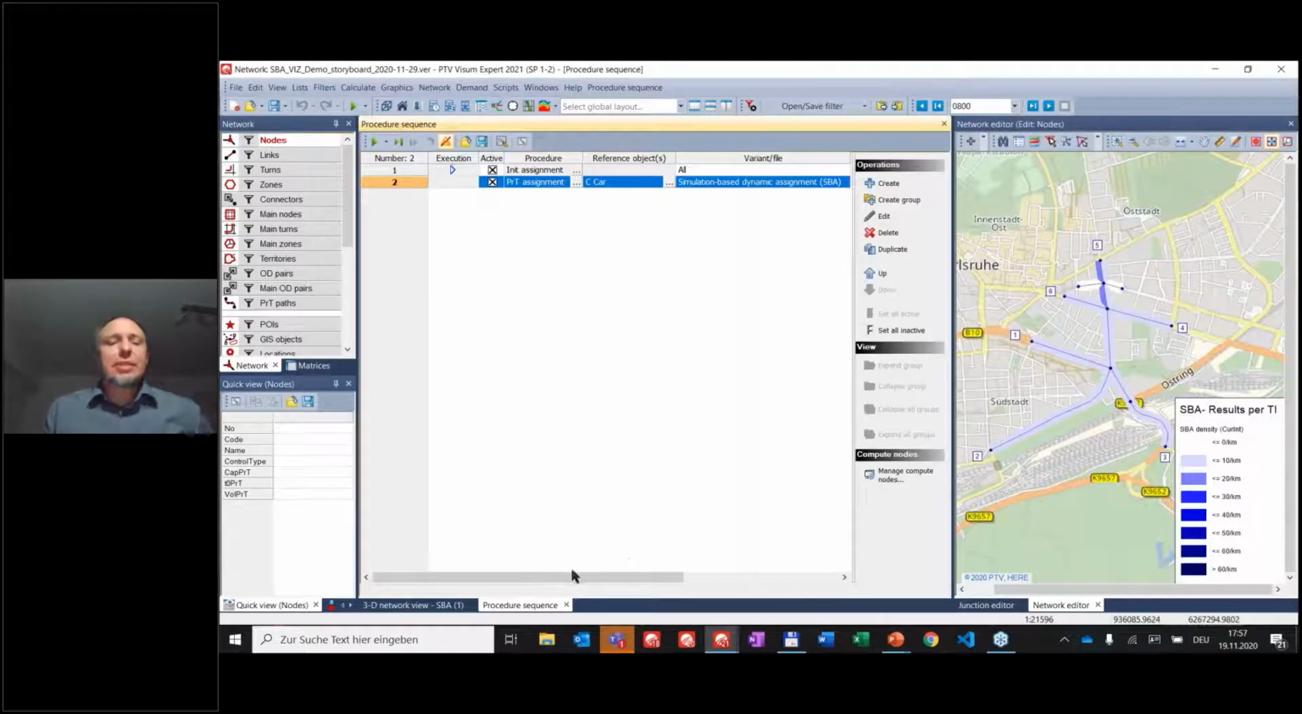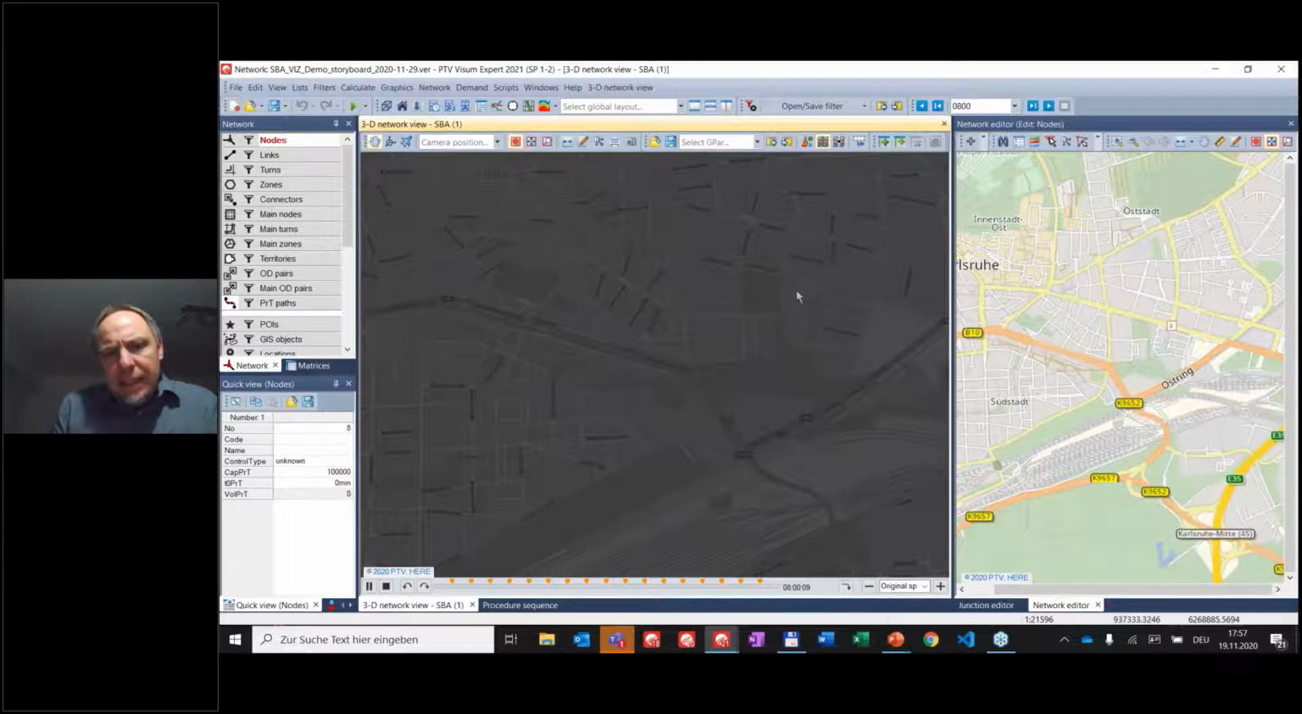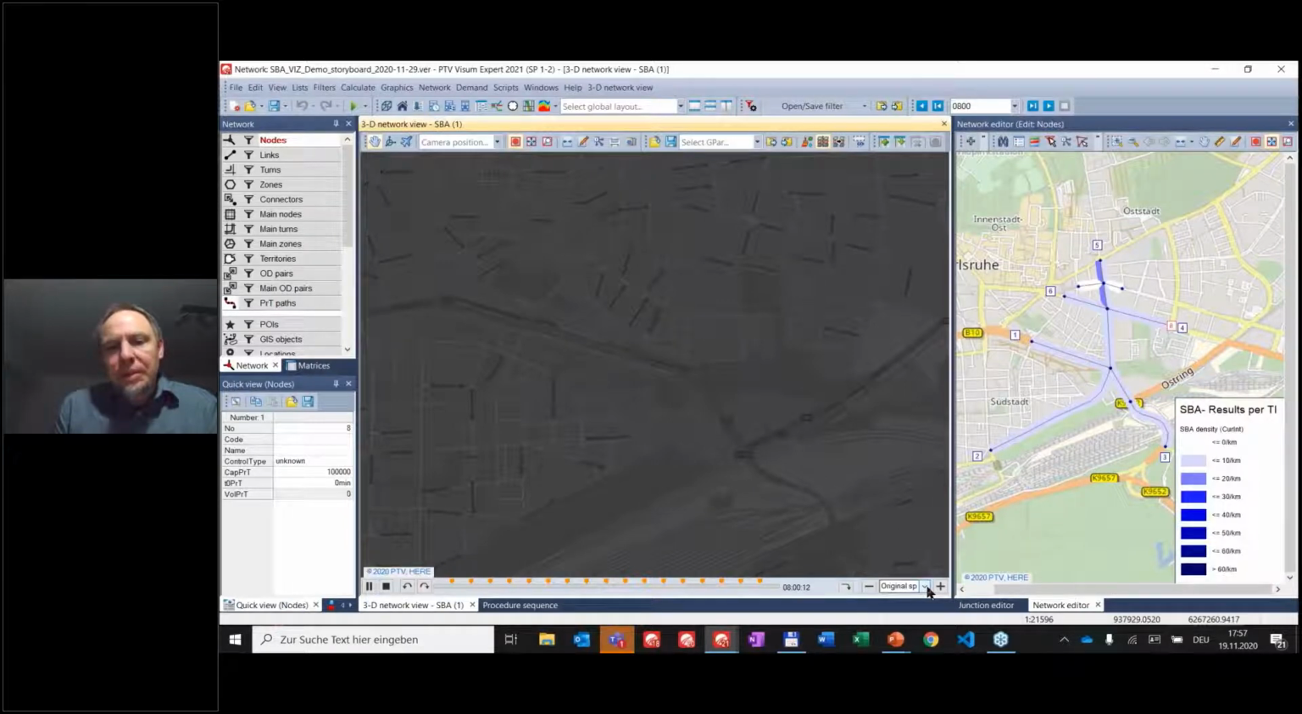Okay, once you have done such an assignment and prepared this visualization data, then there's a new type of view in the 3D network window. So we included that there. It's not in the normal network editor, but it's in this 3D network view. And if you set it up, then you can start an animation and see the vehicles moving around. As you might see at the moment, that's quite slow, but because it's running in original time, but you can also speed that up and see the moving dots.